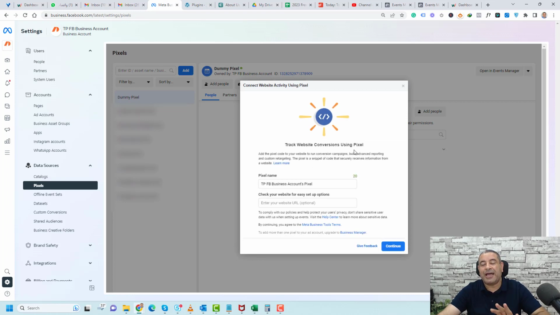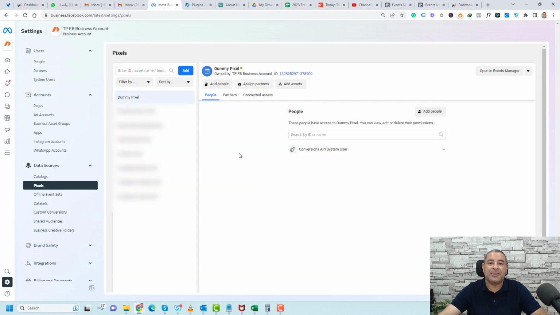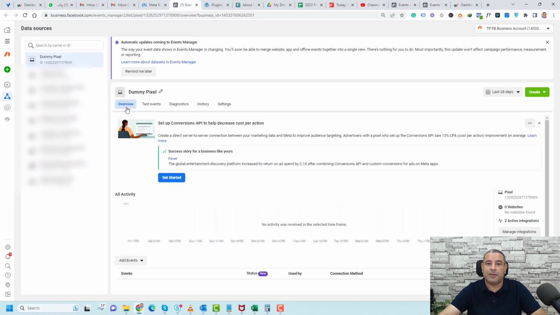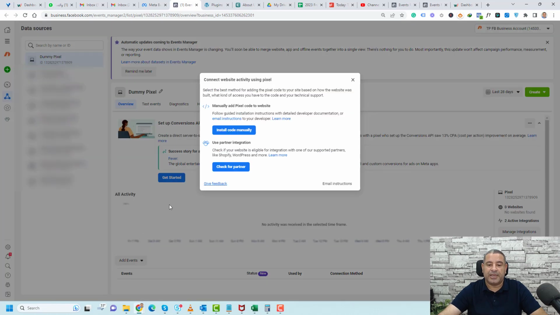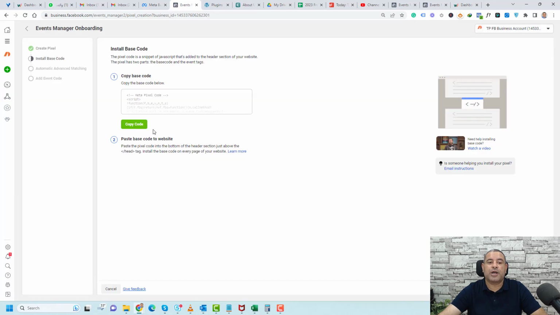But if you already have activated or created a pixel, but you don't know how you can get the code, you simply choose the pixel and then you choose open in events manager. And here under the overview tab, you click add events and then you click from a new website and you just choose install code manually. And here you need to copy your own code.